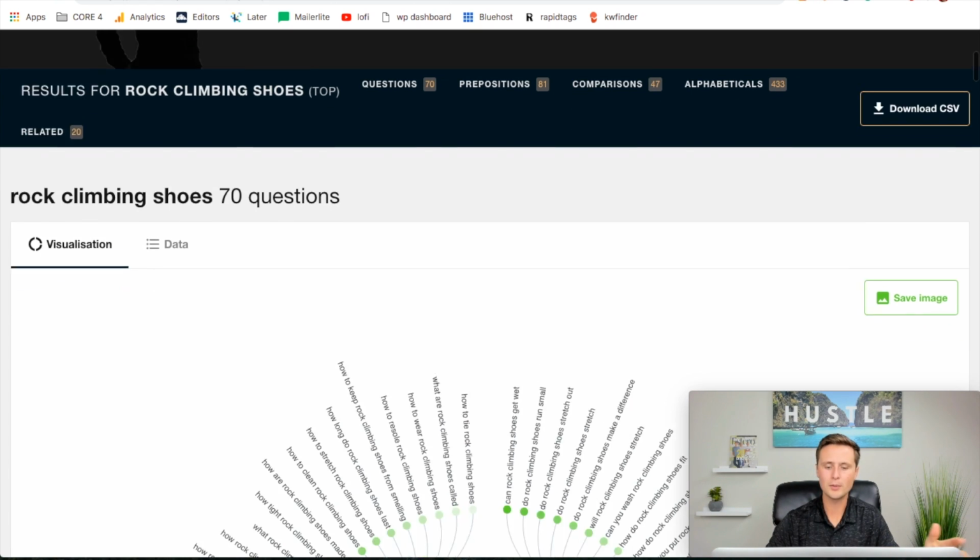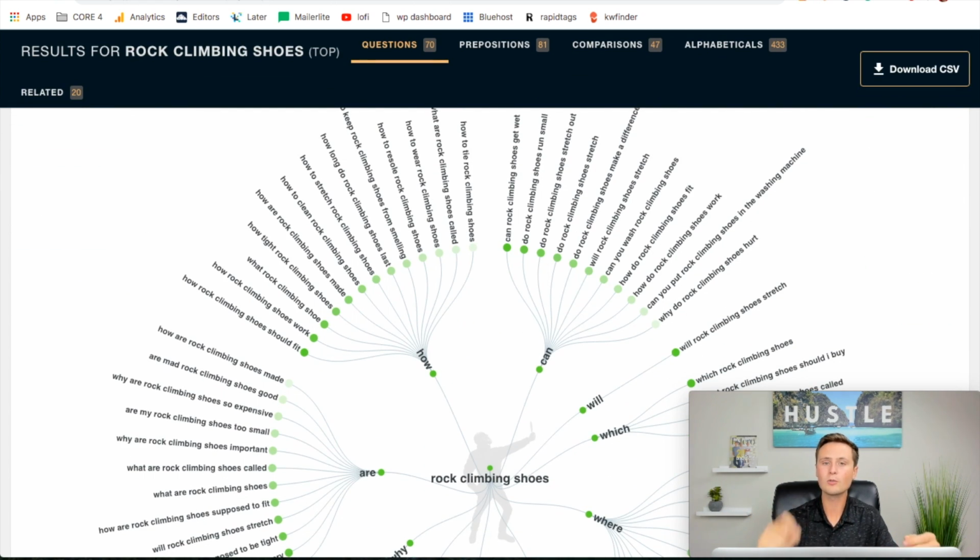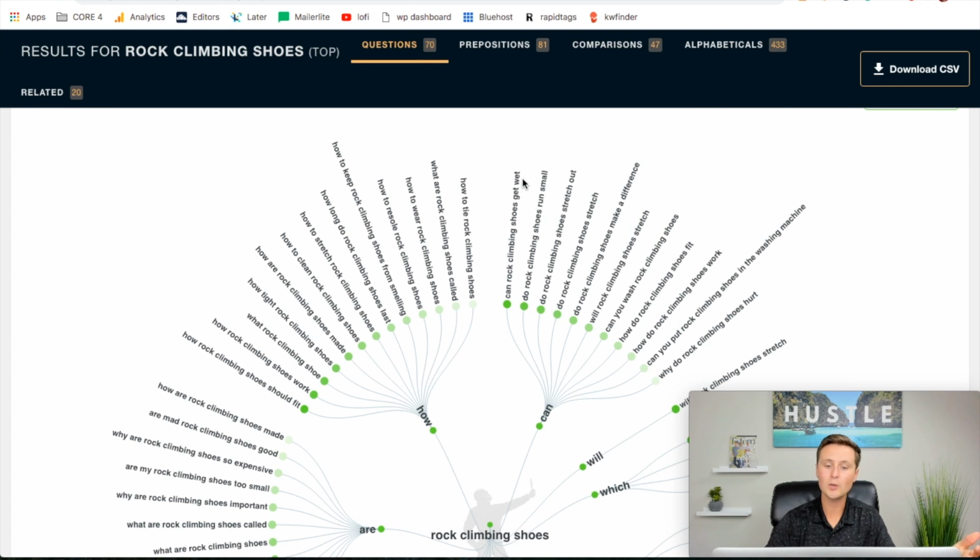It's literally that simple, but this is the way to find out what people are really asking, and then you want to make the post that poses the question and gives the answer. And remember, no affiliate links here. We're just trying to get people to our website. So the ones that have the darker green have more searches. So can rock climbing shoes get wet?